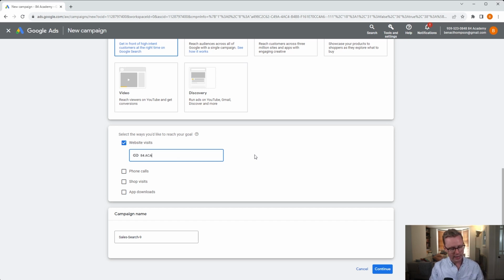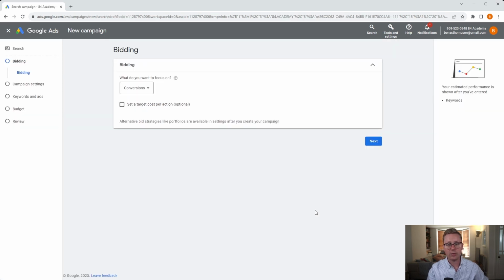So go ahead and put your website in here, info.academy, and then finally we want to come down here and name our campaign. So I'm going to go generic search US. That way I know it's a generic search campaign in the US market. But feel free to name it whatever you want.